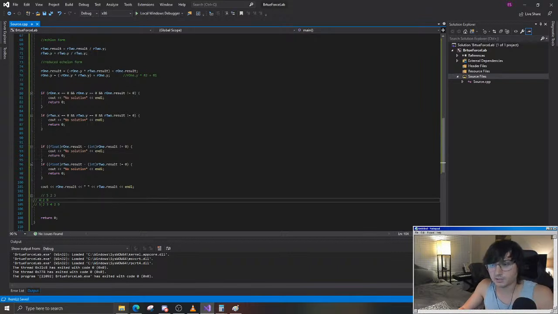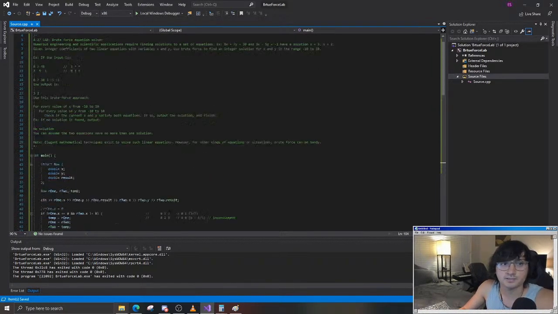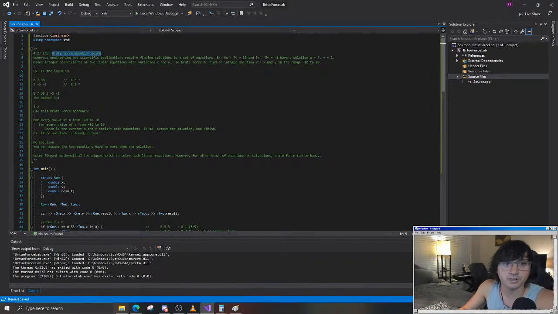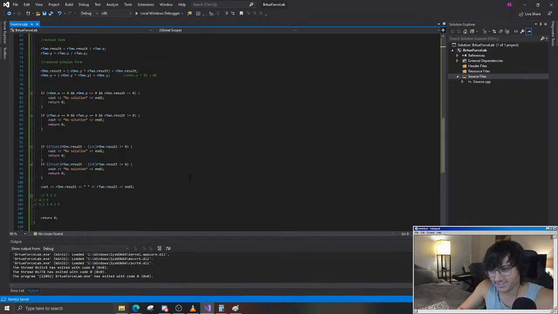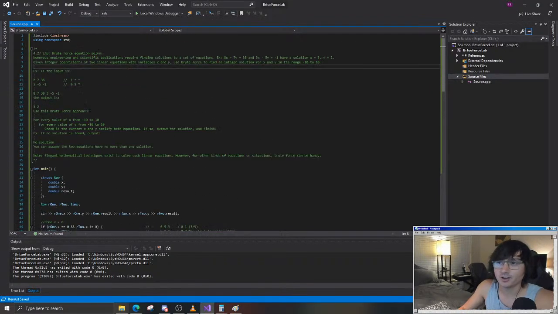All right, that's it. This is the opposition to the brute force equation solver. I did not solve the brute force equation. I actually went and did all the math for this matrix. I hope I don't get in trouble.